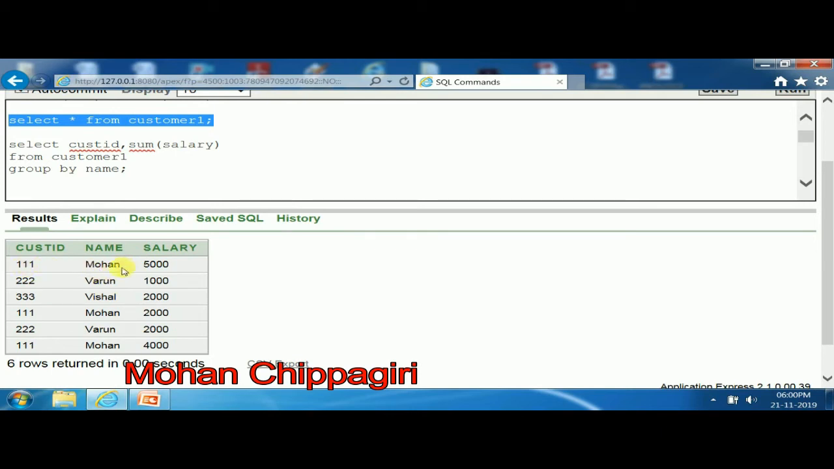Suppose customer 111 has salary 5,000, and another is 2,000. 5 plus 2 is 7,000, and here 4,000 is there, so it should come to around 11,000. Same thing, Varun has 1,000 and here 2,000, which comes to 3,000. Vishal has only one entry, so we will only get 2,000. So the aggregate function gives the total of the salary of the employees on the basis of name or customer ID.